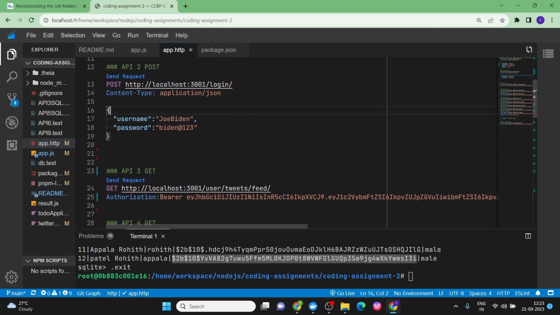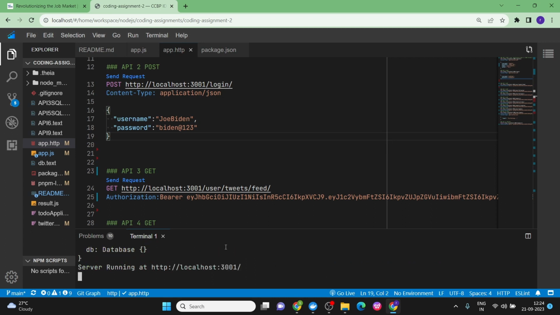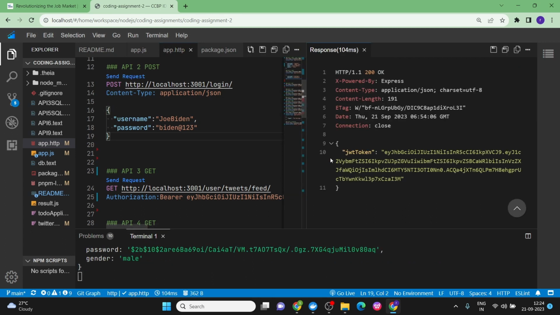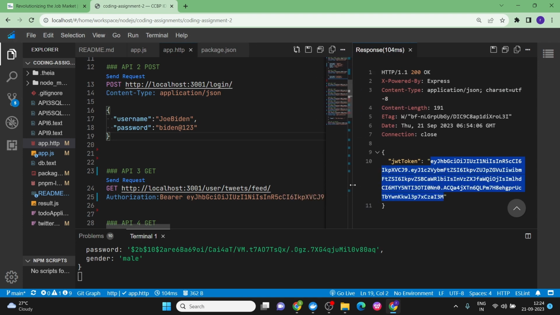See, I have given the details like username Joe Biden, and I have sent the password also. See, when I click on send request, it gives me the JWT token. What is this JWT token?